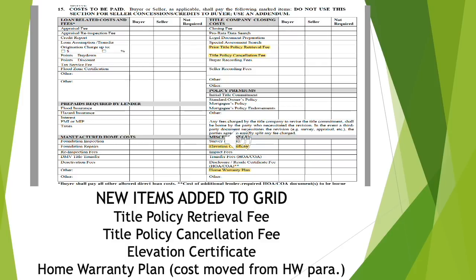In the miscellaneous section, we have a new provision for elevation certificate, which is an additional cost. So in the event that the parties want, or the buyer wants, an elevation certificate, we have to figure out who's going to pay for that. And then the home warranty plan is in this section now.